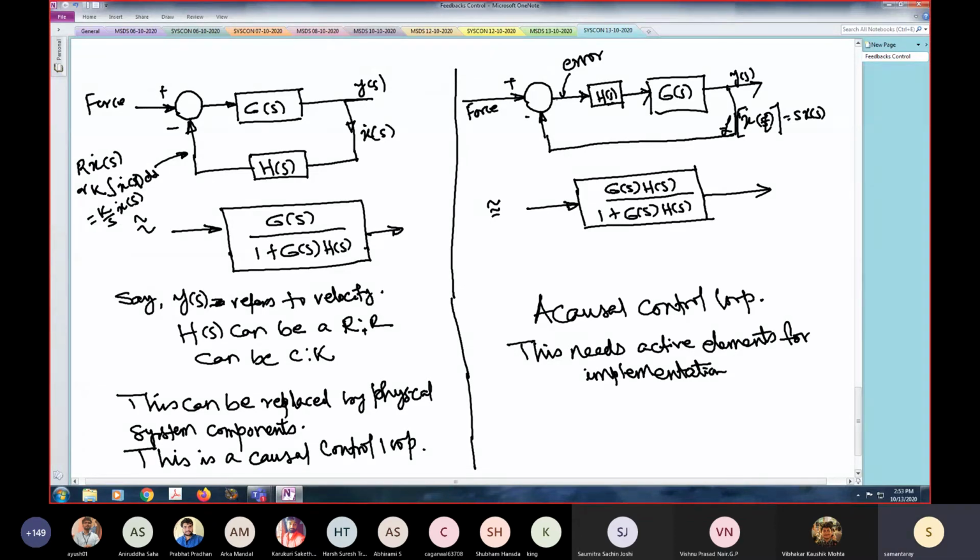So this error has no physical meaning. We have taken a difference between a force and a velocity, or force and a displacement, something like that. This error no longer has any physical meaning, so that controller also will not have any physical meaning. All right? The left side model is called a causal control loop. The right side model is called an acausal control loop. But interestingly, in both of them the denominator is the same. That is important to note.